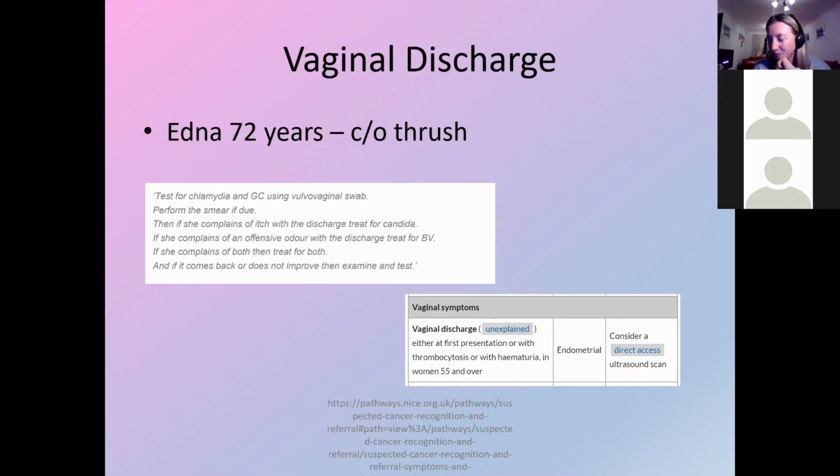But let's look at what NICE say. NICE say, vaginal discharge, either at first presentation or with thrombocytosis or hematuria in women over 55, we should be considering endometrial cancer. So this is a completely different pathway for an older woman. And remember, an older woman who now is postmenopausal will lack estrogen, and she will not have a vaginal discharge. Her vaginal mucosa will be thinner, not producing any discharge. And so actually, if this woman suddenly presents with a discharge, your ears should prick up and you should be thinking about more sinister diagnoses, for instance, endometrial cancers.